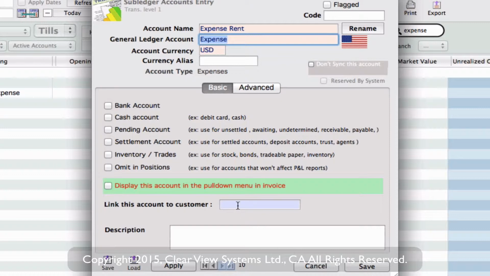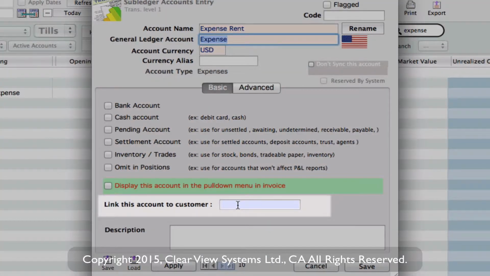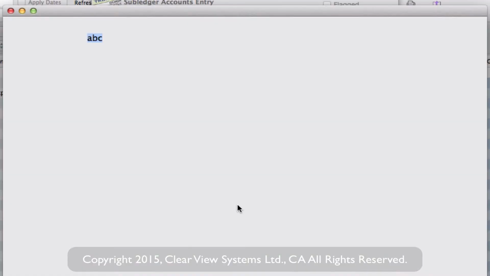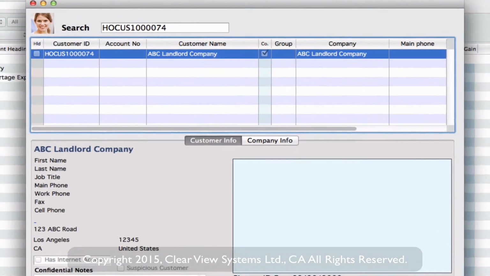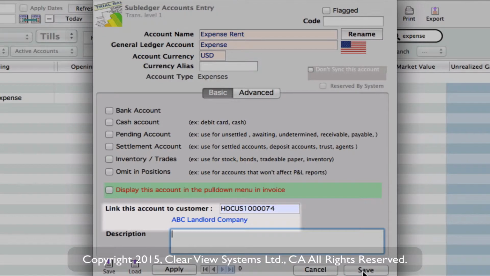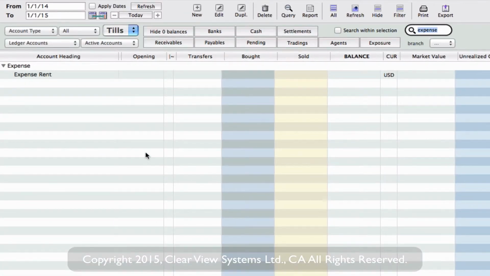So this also gives us opportunity to link this account to a customer. Now, considering for this example, this is our rent, we are probably going to be paying the rent to the same person every month. So it would be a good idea to link this account to that customer. So we can do this right here in this field. So our landlord, you can just type in right here. When I hit tab, it will bring up a list. And here is our only landlord, that's for ABC. So we can either double click or select and pick customer. And then we can click on save. So now we've created that expense rent account in our subledger module.